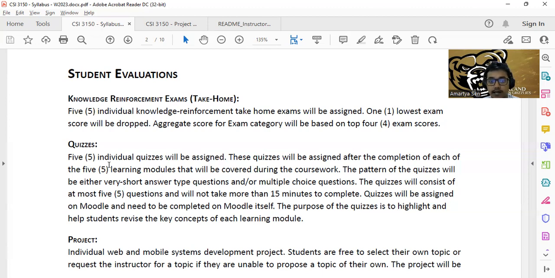In addition to that, you will have 5 quizzes. Again, the number 5 correlates directly to the number of modules that you have. The quizzes will be assigned right after we finish each module, right? And the nature of the quizzes is to draw your attention to some of the key features that we have covered pertaining to a particular technology, right?